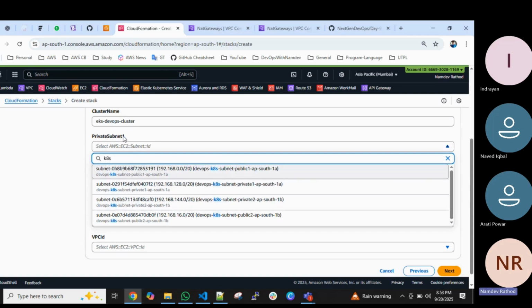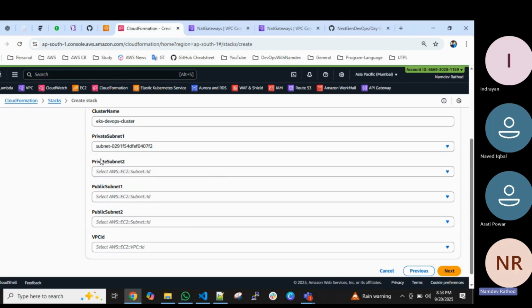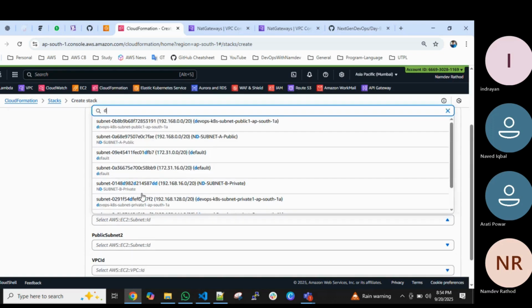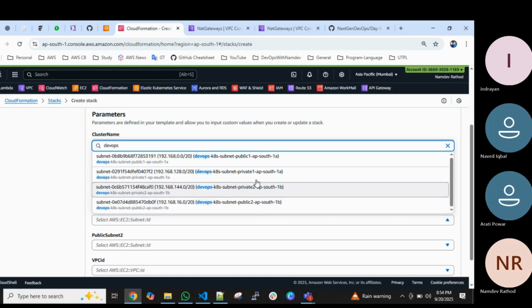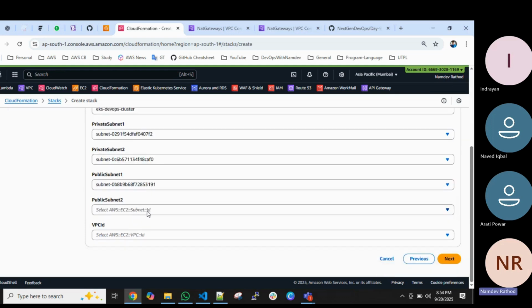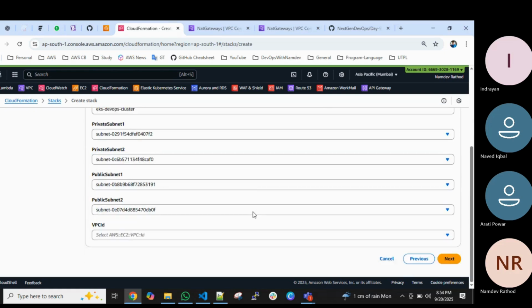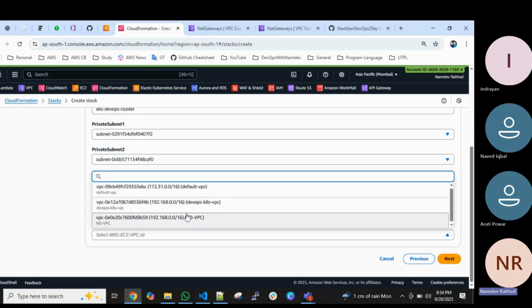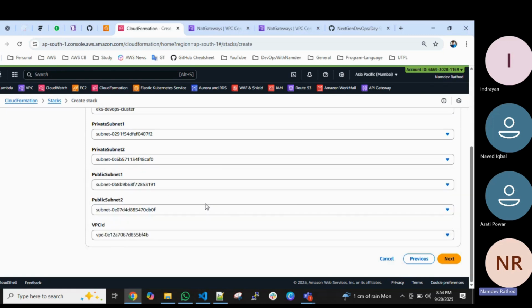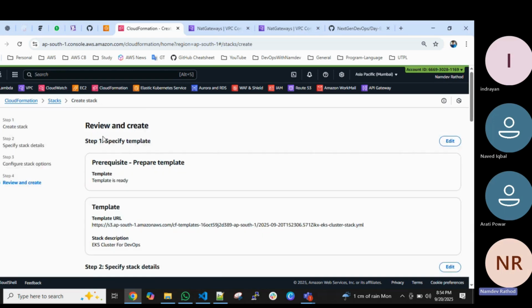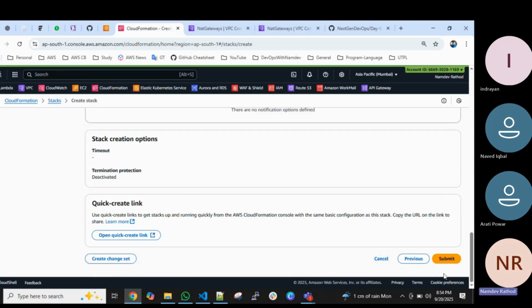What is it, private subnet 1. So select private subnet 1 here, private subnet 2, same thing for this, public subnet 1 and public subnet 2. Now VPC ID. Which VPC ID do we have? This one, the DevOps Kubernetes VPC. And just next. You can just confirm this acknowledgement and just next. Review and create, and submit.